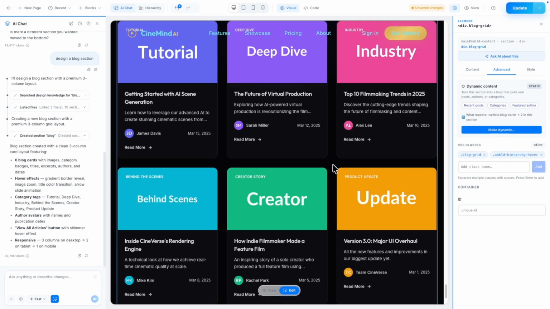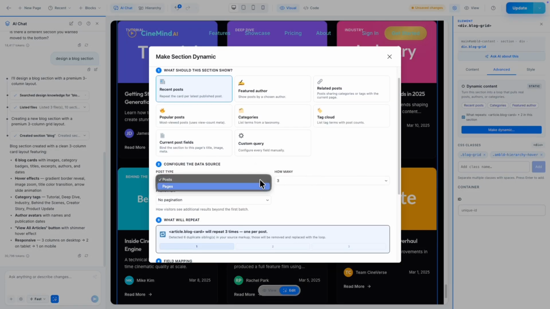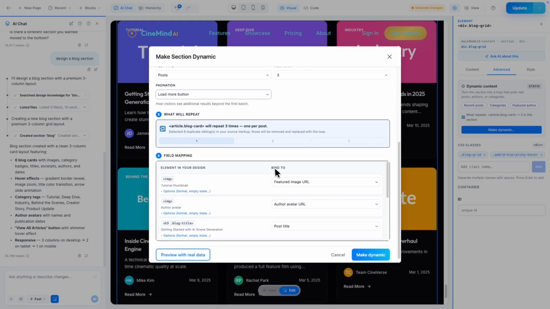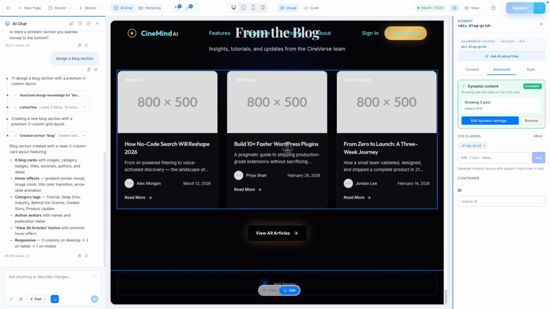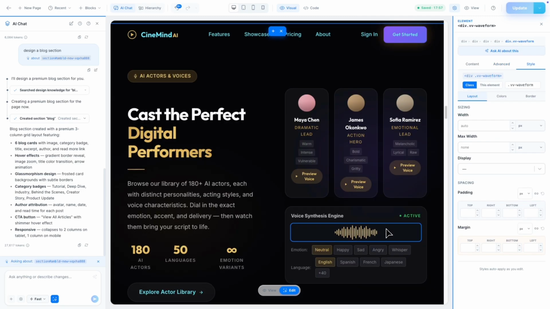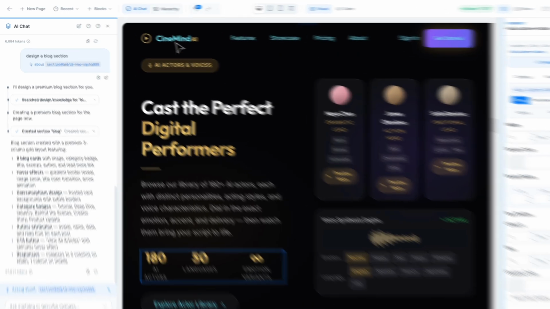You can also transform your content into dynamic content by binding a section to your website's live data, ensuring it updates automatically whenever your content changes. You can even convert any section into a fully functional dynamic navigation menu with just a few clicks. You can apply custom CSS to fully customize the appearance of your content.